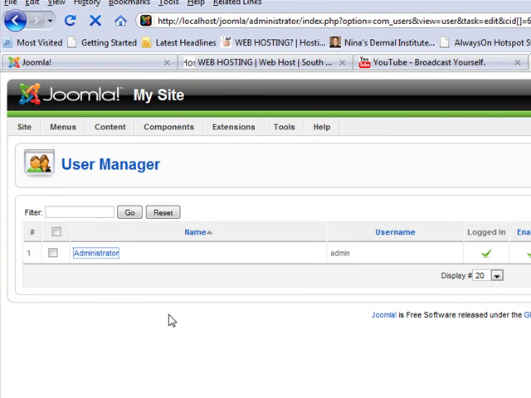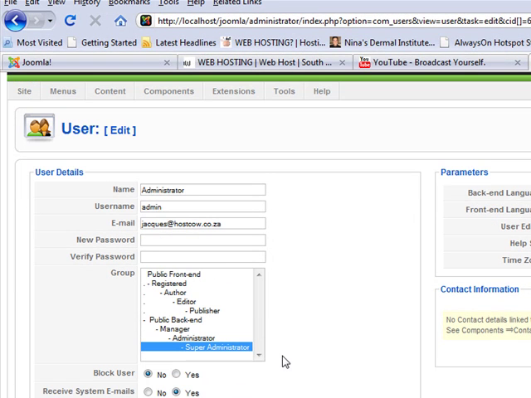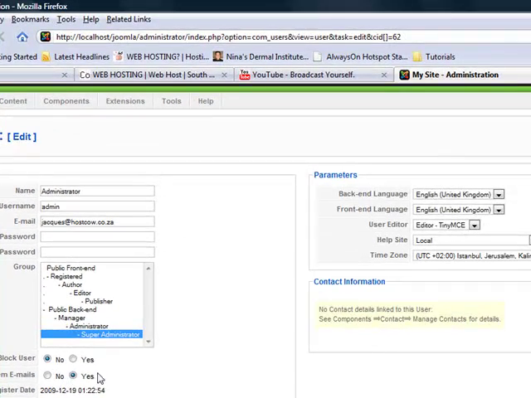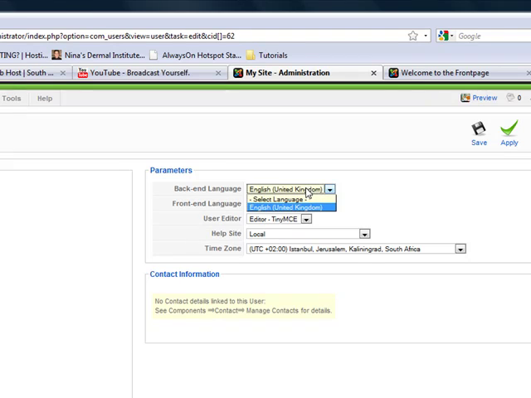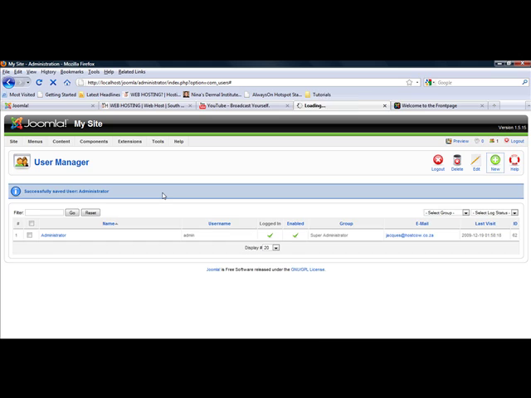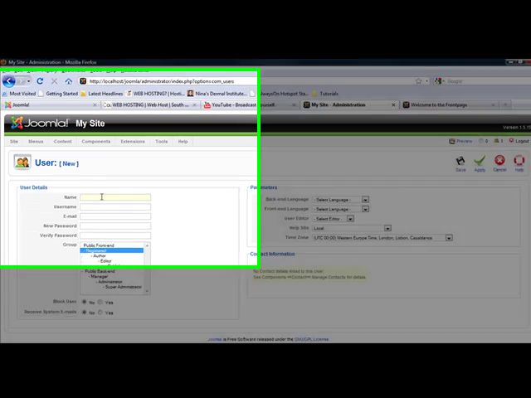We can click on the administrator, and you will see that we can give it a new password or change the password. We can block this user, which you don't really want to do, and also receive system emails, so that should be on yes. You can assign a back-end and front-end language, and the WYSIWYG editor, which is by default TinyMCE, and then a local English knowledge base, which is just a help site, and also the time zone, which is South Africa. We can save that.